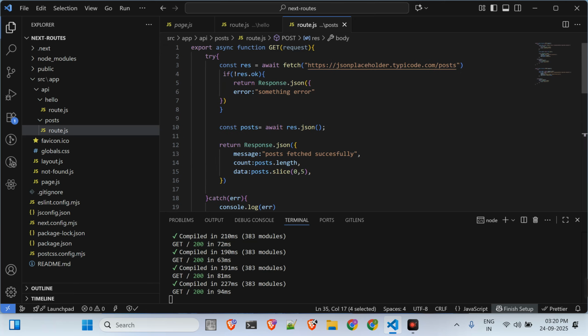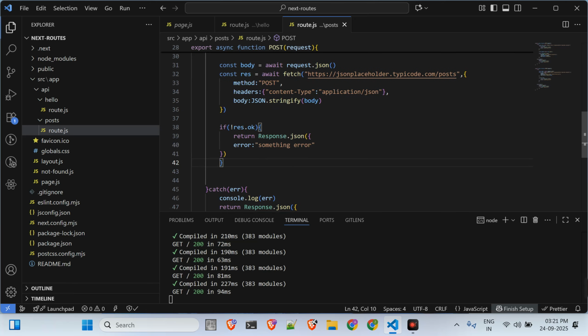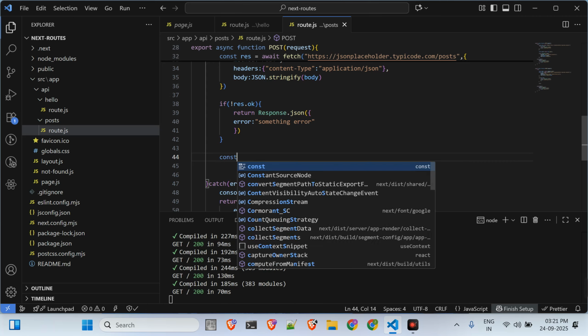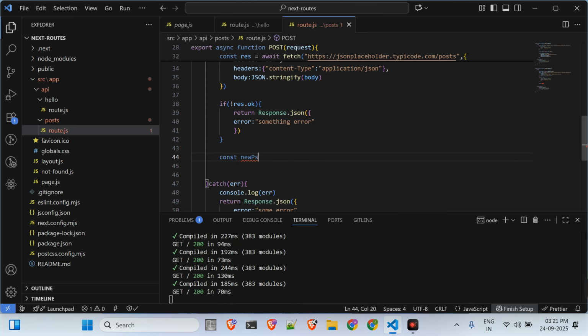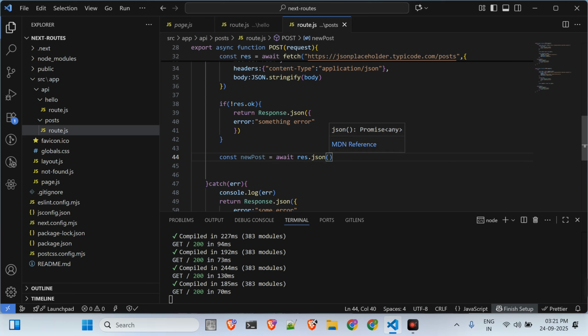Okay, and then I will also be copying this. If the response is not okay, then I will throw some error, isn't it? So what am I doing here? Let me just format this a little bit. Yes, and now I will do one thing. I will catch the data that I am sending in the backend. Okay, so I'll say const newPost is equal to await response.json.